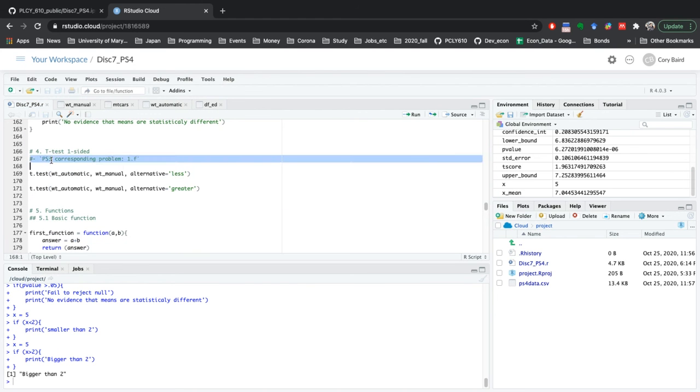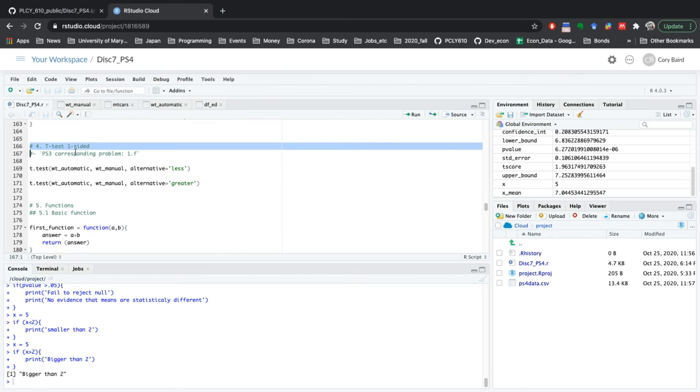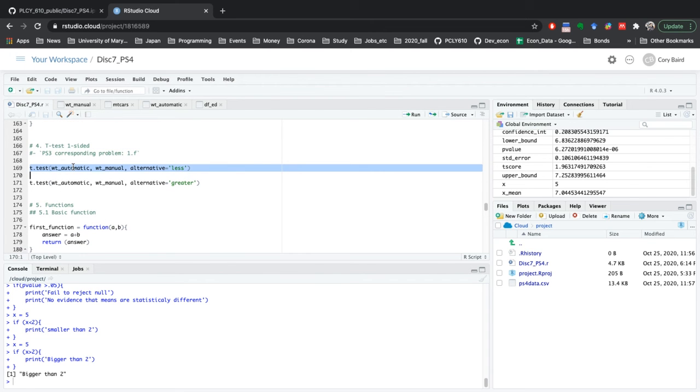Now we're moving on to problem 1F. We're doing a one-sided t-test, and we are again using the same data that we used before, but this time we're using this alternative attribute within this t-test function, and we're saying less, we're writing less, or you could say greater.